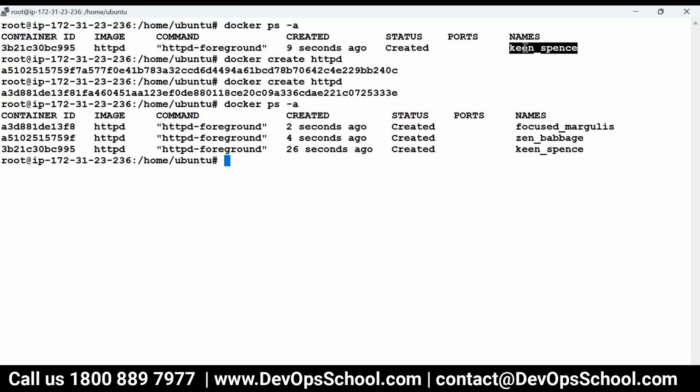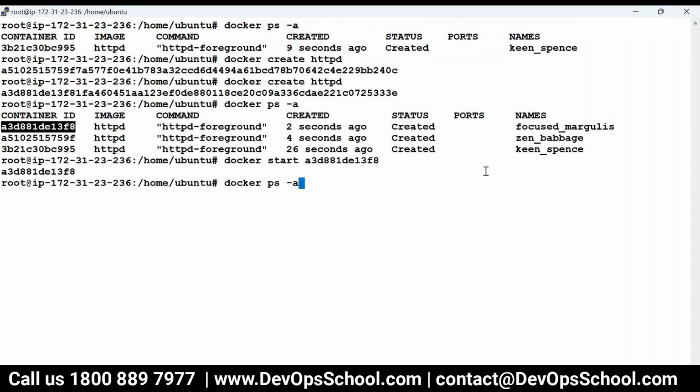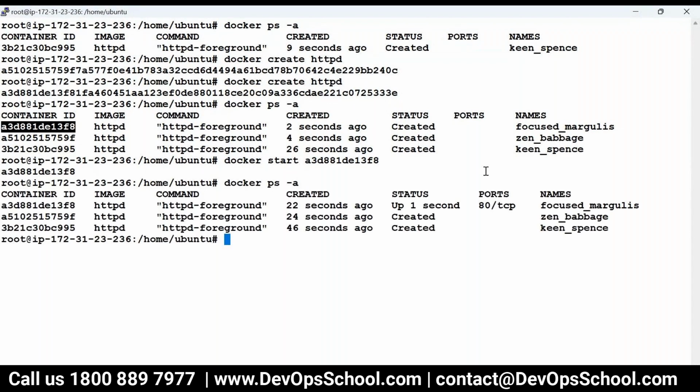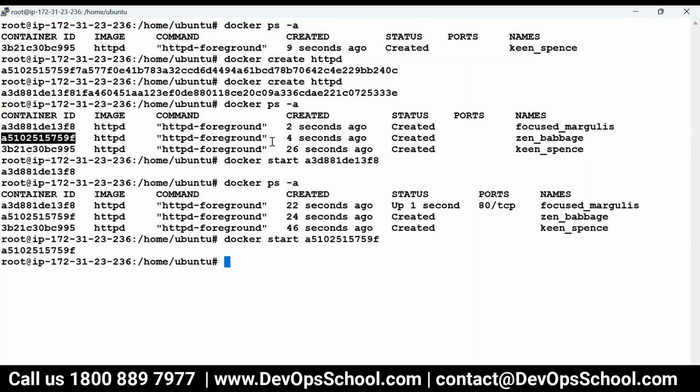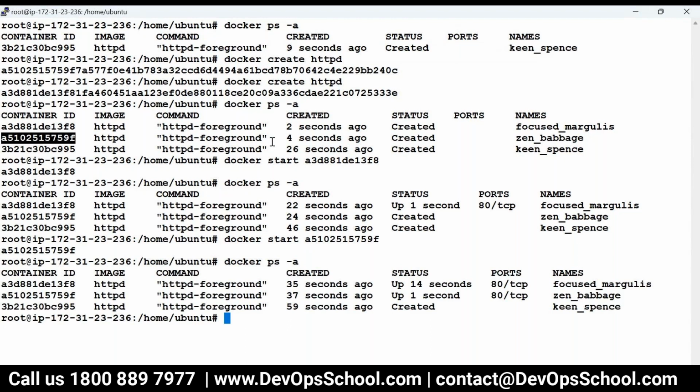Now what to do? Start and stop. So docker start. You can use the name and container ID both, anything. Start it. Look at the status. Which port? Port 80. Let me start one more for you. Second container. Look at the port. Port 80. If you go inside this container, I'll teach you how to go inside the container.